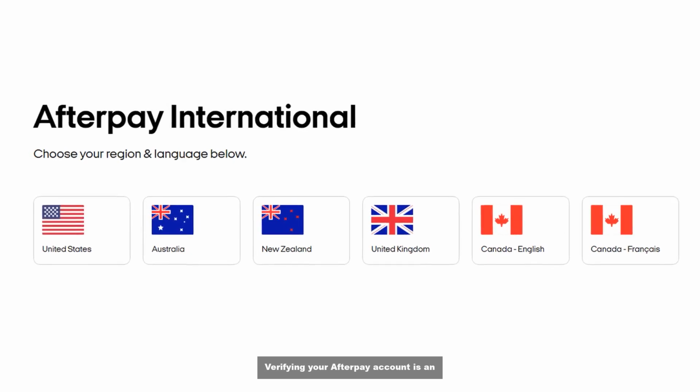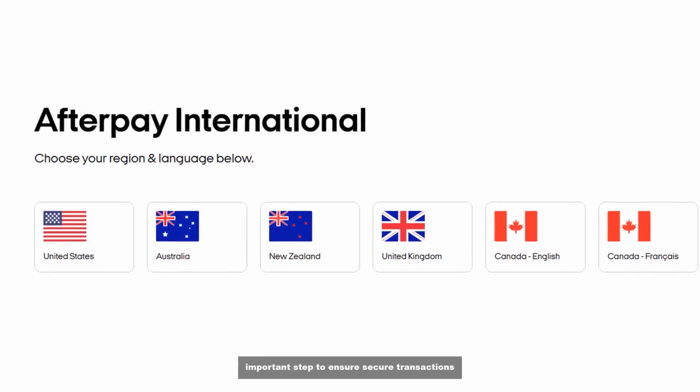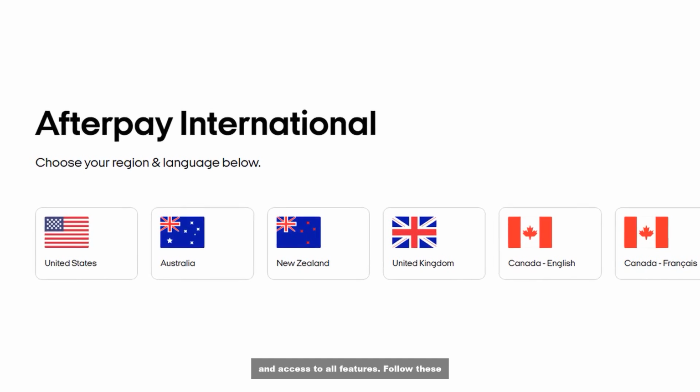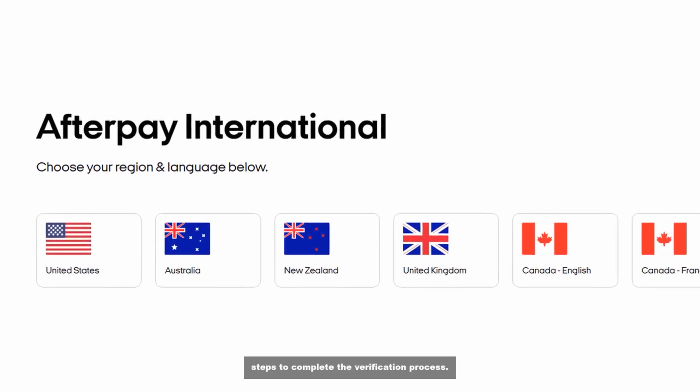Verifying your Afterpay account is an important step to ensure secure transactions and access to all features. Follow these steps to complete the verification process.